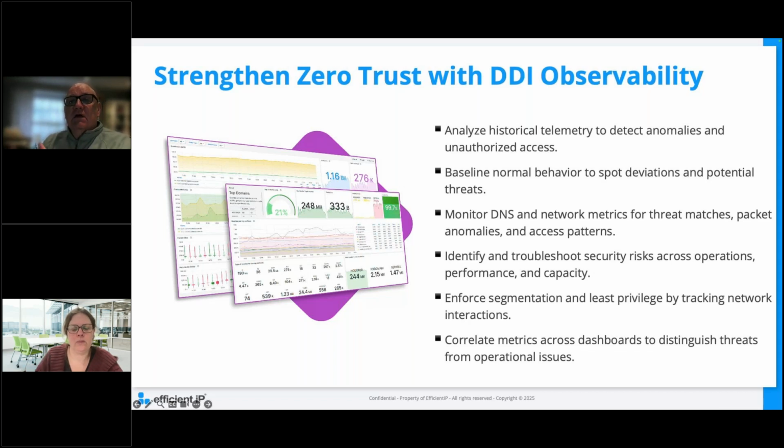Looking at things that indicate lateral movement, data exfiltration, or even being able just to see what's going on with the DNS servers themselves, by monitoring the DNS and the network metrics, to look at things that might indicate you're under attack. There are attacks that are targeting DNS servers to starve them of resources.